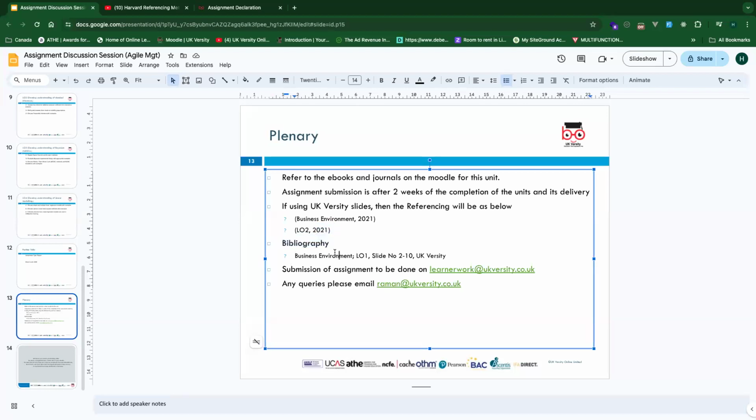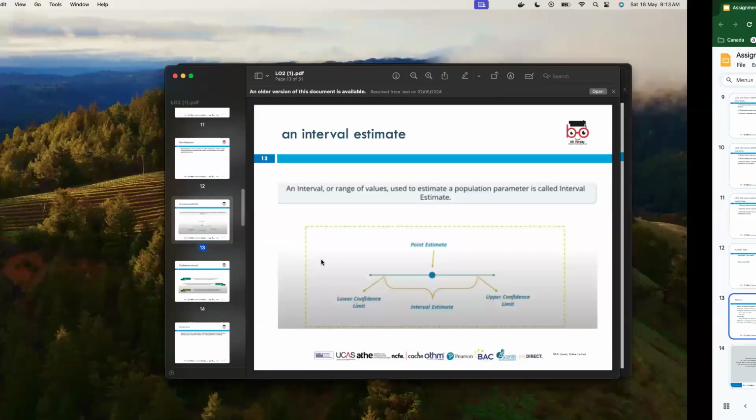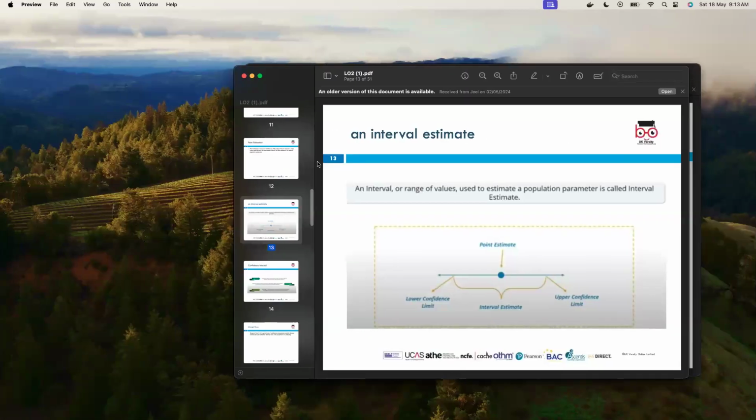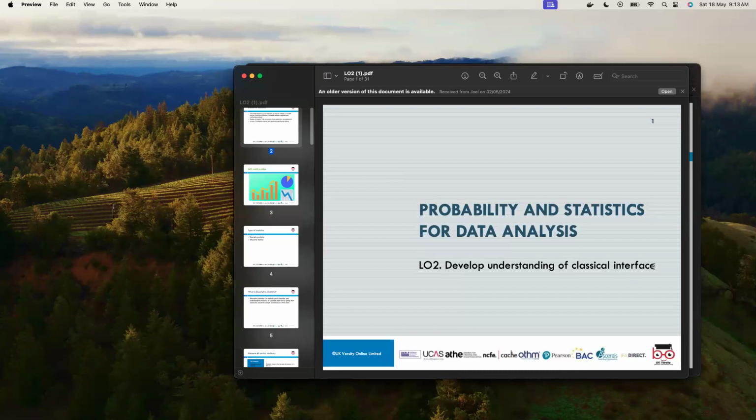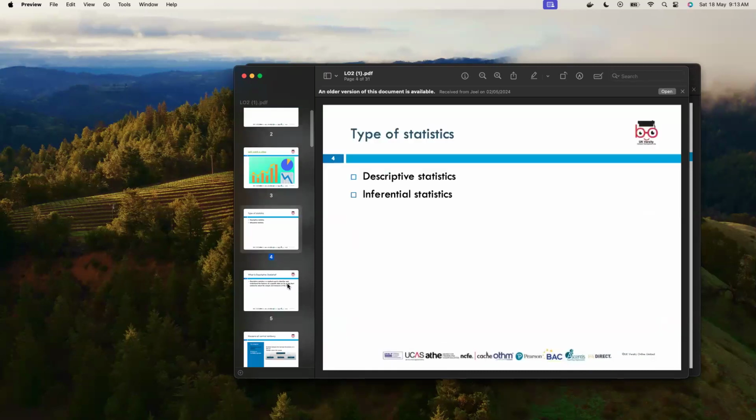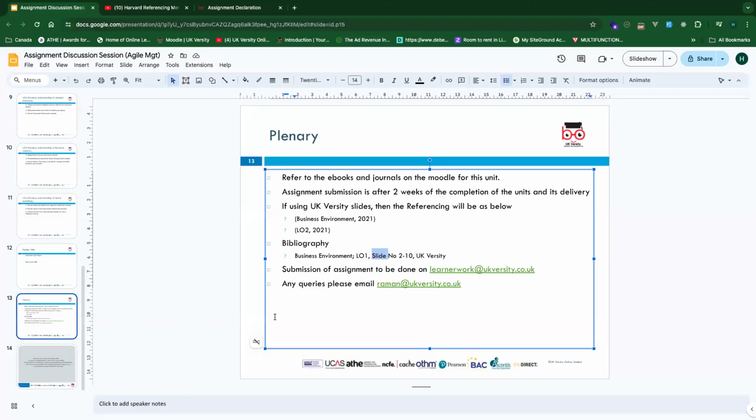And then if it is a bibliography, you have to put the name of the book there, which is business development, learning outcome 1 slide, and then numbers 2 to 10, UK Varsity. So learning outcome 2, and then the title is develop understanding of classical inference, and then you can say slide 4 to 6, up to you. And then the submission of assignments is to be done at learnerwork@ukvarsity.co.uk. And lastly, if you have any queries, please email Raman at ukvarsity.co.uk.